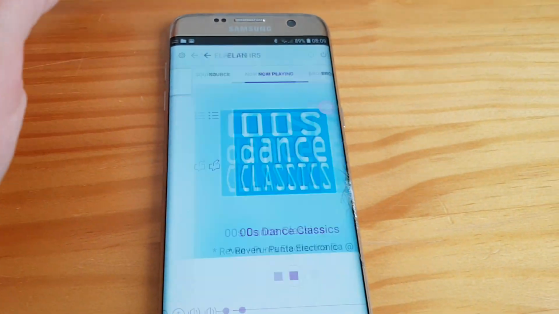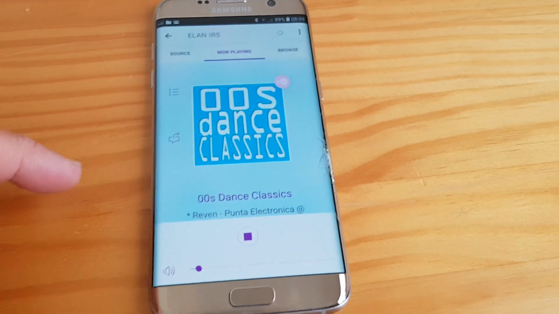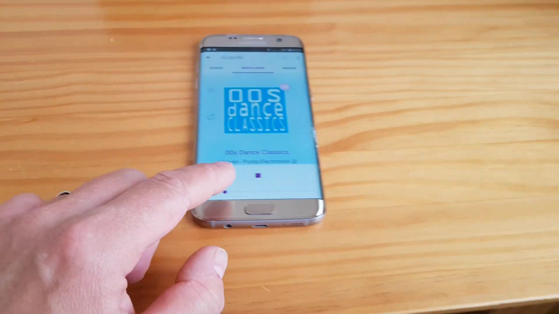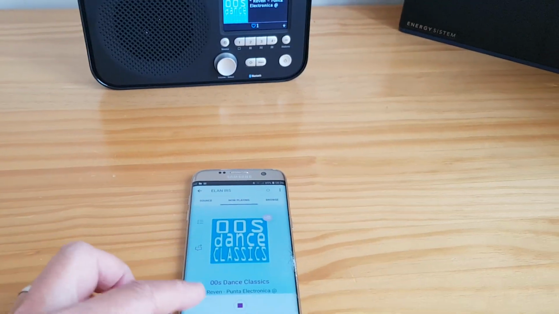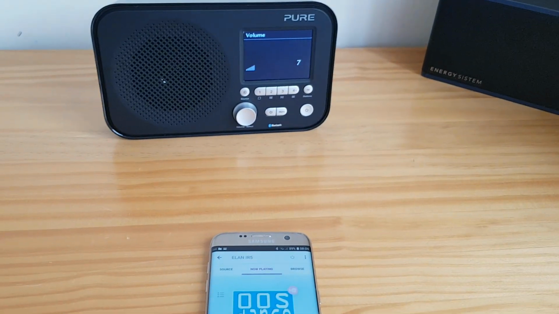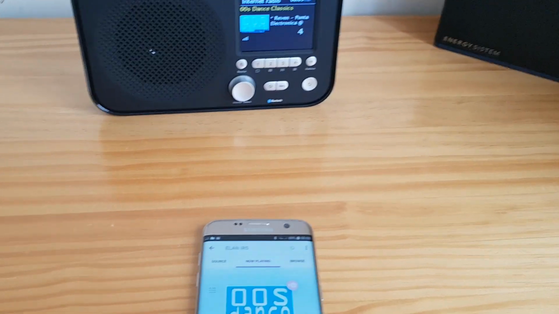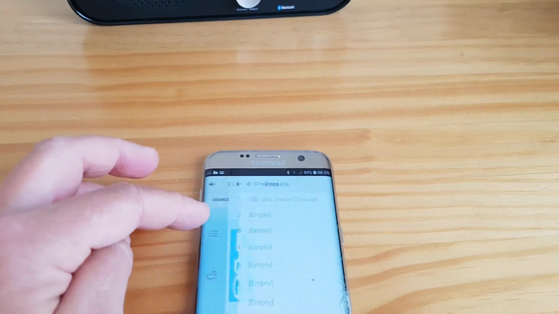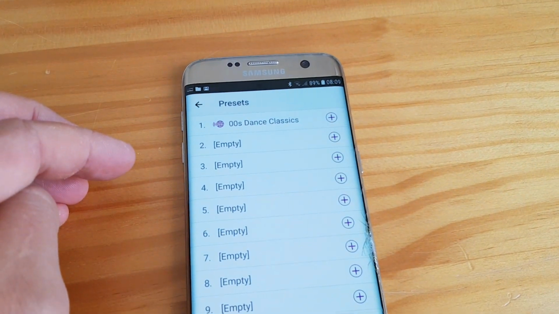If you click on to the radio itself, you can see what it's currently playing. You can adjust the volume. So if I adjust the volume of the actual app here, we can see it adjusts the volume on the radio there. We can also switch to our presets.